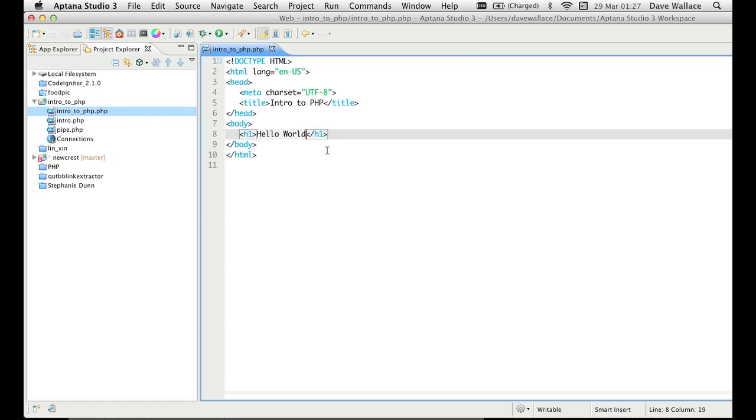Now the way that we delineate which parts of this document are PHP code is by using opening and closing tags, just the same as we have opening and closing HTML tags to say that this piece of text is meant to be a heading 1. We have opening and closing PHP tags to say that the text between those is meant to be interpreted as PHP code. So what I'm going to do is get rid of that heading, and instead put some PHP in here.